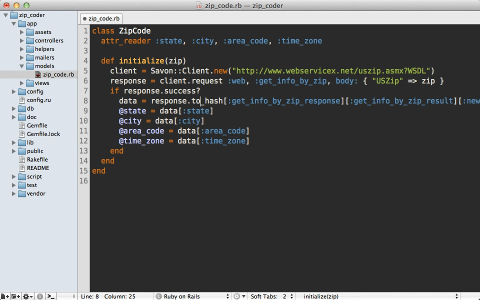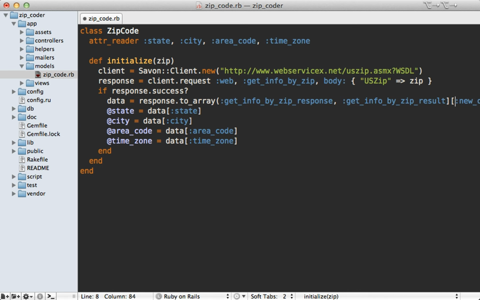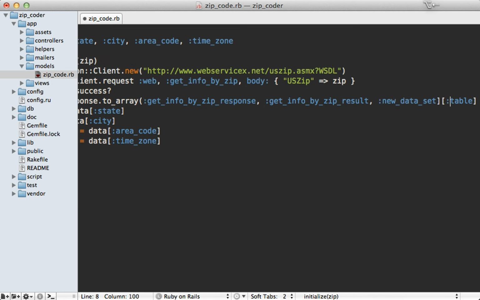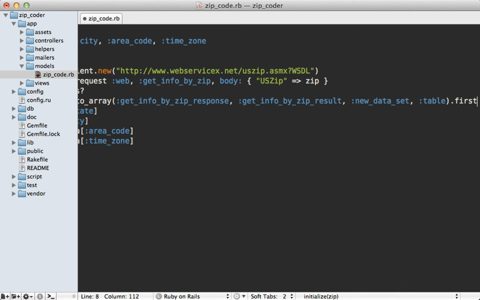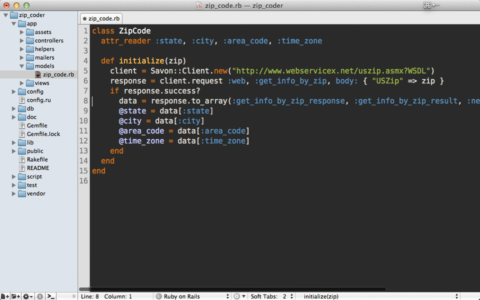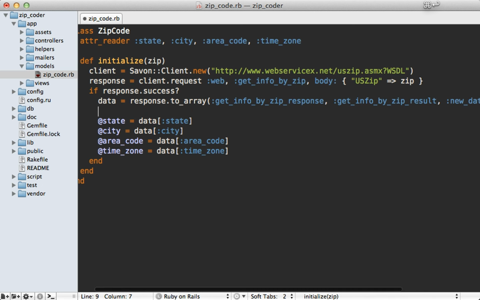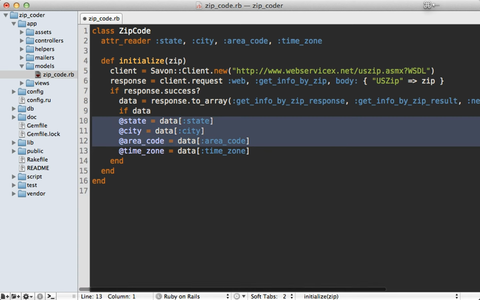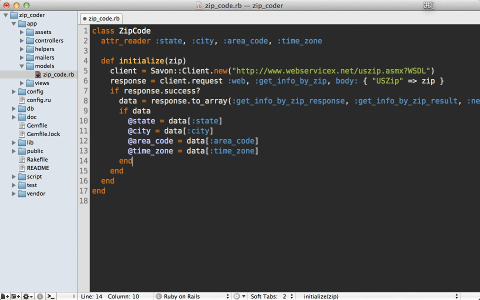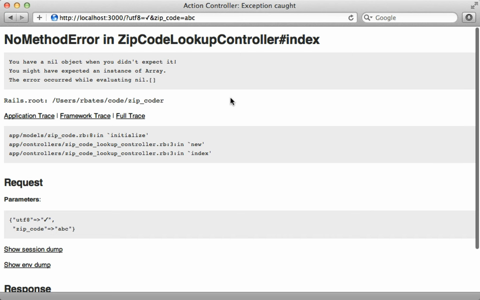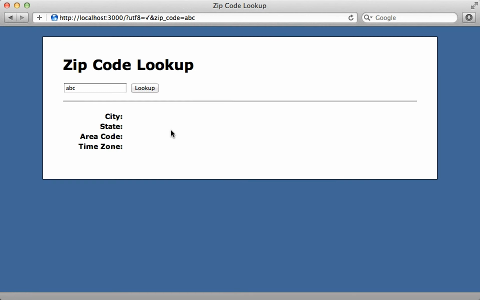To help us out here, there's another method that Savon provides called to_array instead of to_hash. The nice thing about this is that it allows us to pass a list of arguments here that are the hash keys that we can go into. And this will return an empty array if that doesn't exist, so it won't raise an exception here. And we can call first because this is an array, and that'll basically have the same effect, except it won't raise an exception. If that key isn't available, it will just return nil, so we can say if data, and then just make sure that that exists. So now we can reload this page here, and instead of getting an exception, we'll just get an empty result.